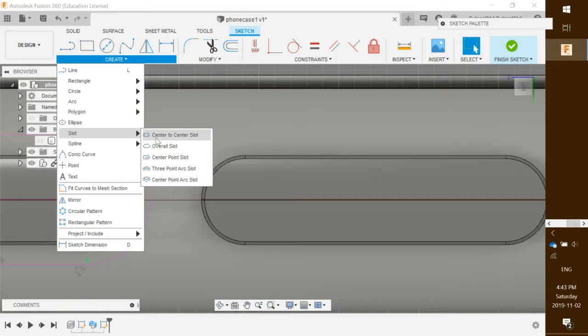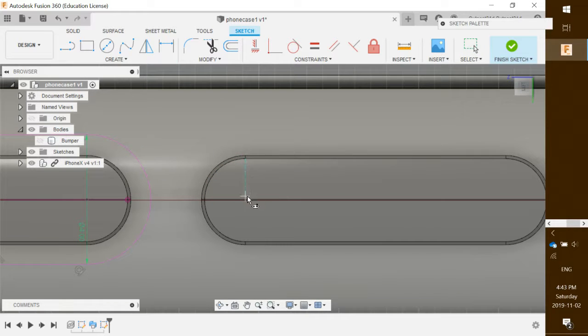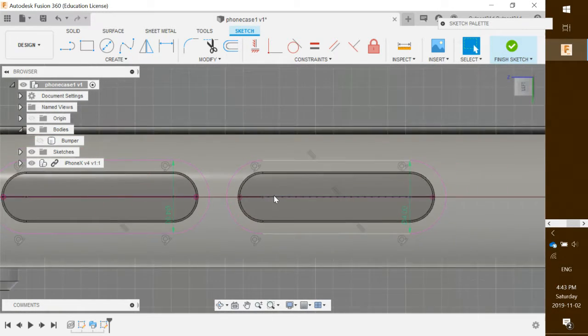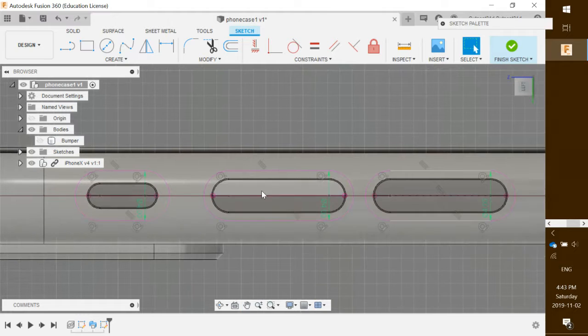Create slot, center to center. So you should be used to this tool by now. There we go. Out here, pull down, and there we go, pull out. So 4 mils on this one too, enter. Now what we've got here is we've got some drawings essentially.